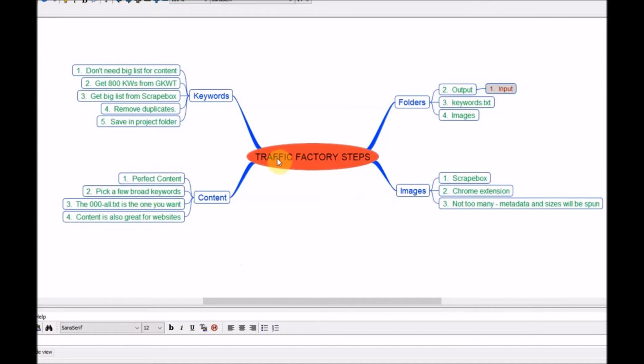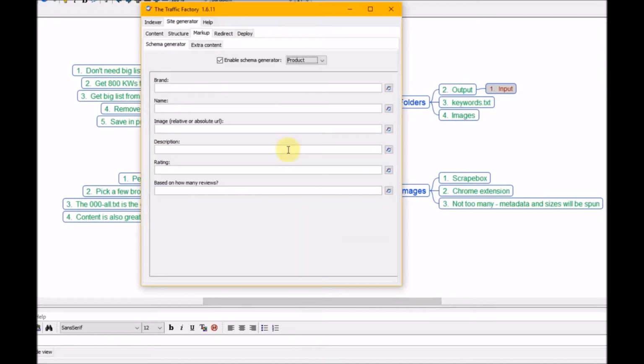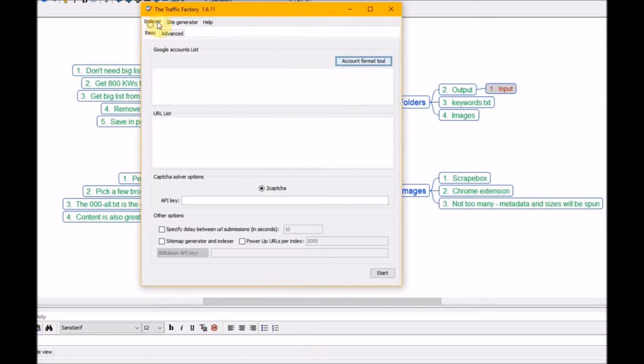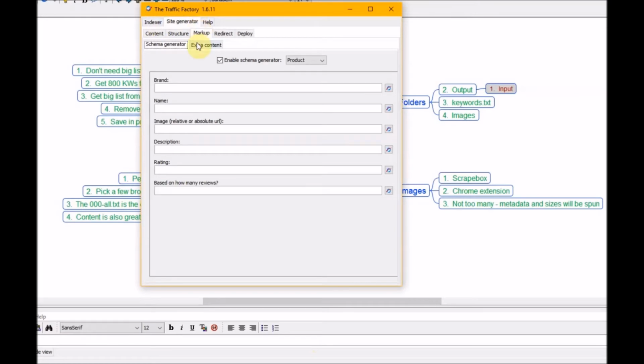Now, you notice that I renamed this Traffic Factory. I had it Keyword Factory in the first two videos, and so I'm not recreating it just for that. In YouTube, I might put a note up there saying I meant Traffic Factory. And so here we go. Don't need indexer just yet.